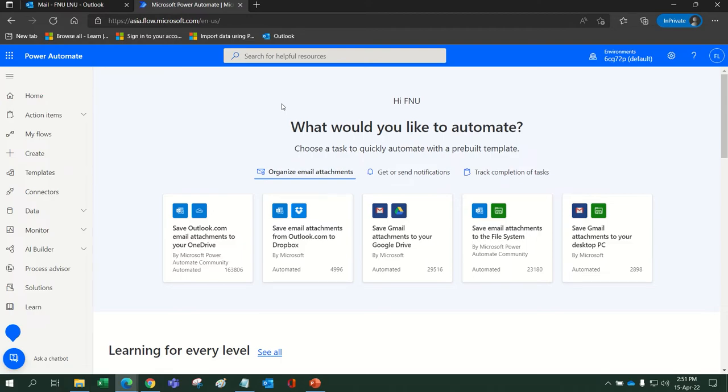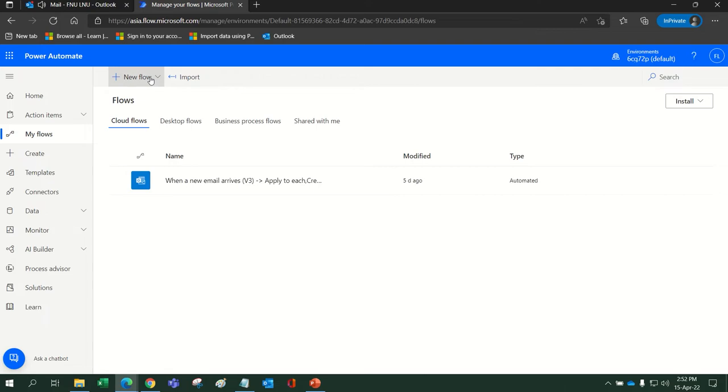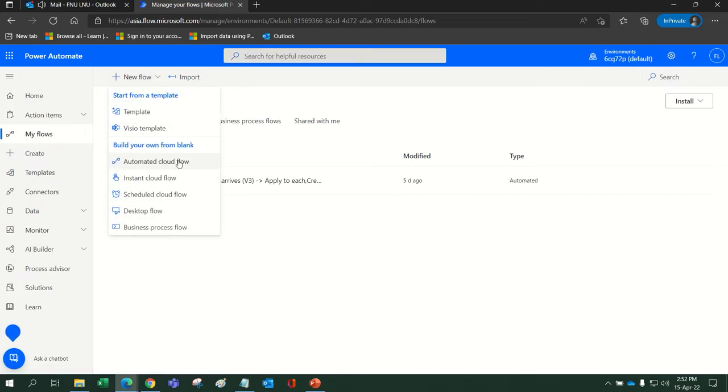To do so, you need to log in to your Microsoft 365 account, go to Power Automate, and you will land on this page. Once you have landed on this page, you need to click on My Flows to create a new flow. Under new flows, you will see a number of different sections, and in here we are just going to create a Power Automate Cloud flow.